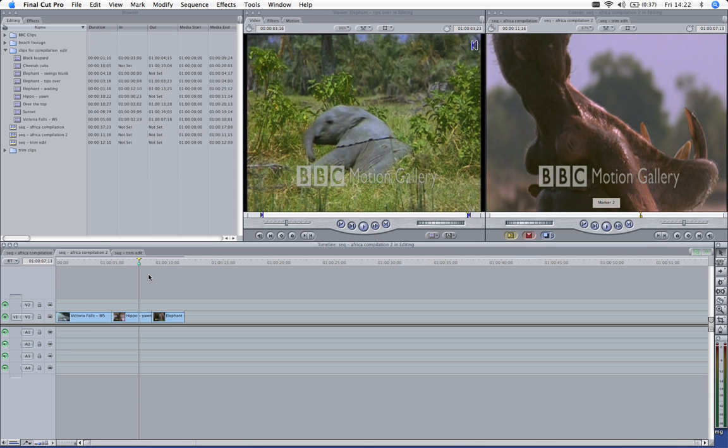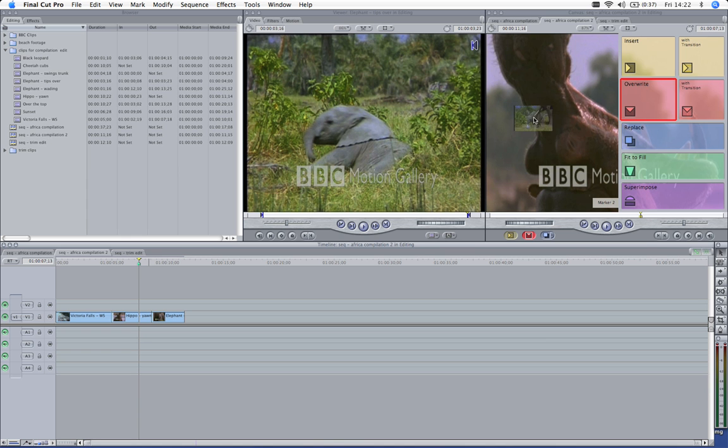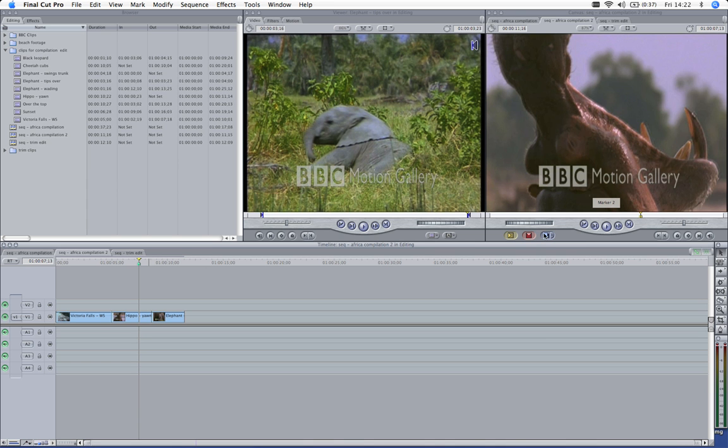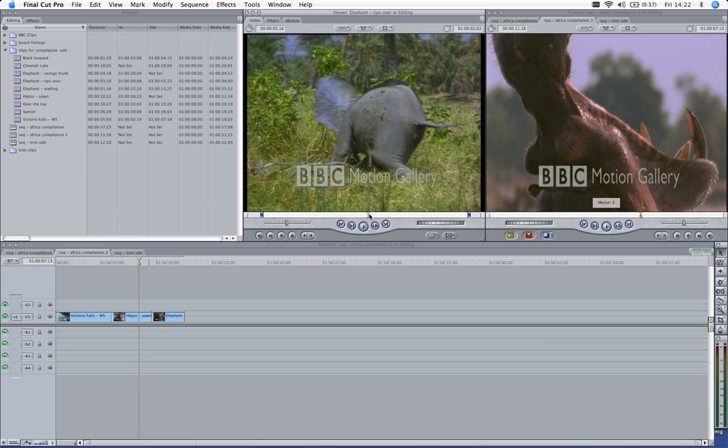The next 3-point edit is called a replace edit, and a replace edit is different from an overwrite or an insert in that it has a particular type of information associated with it related to the point of interest or the important part of the clip. Now, the replace is just the blue icon there, and it can be accessed through the button here or by the shortcut F11.